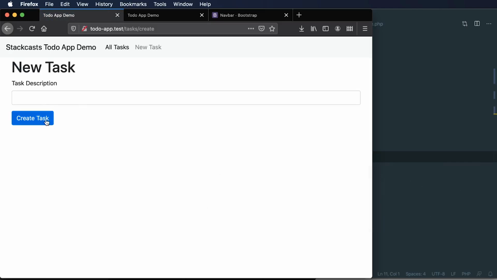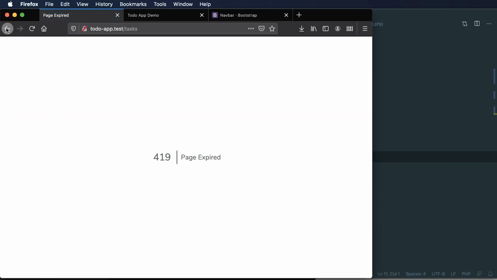So what happens if we submit this? Well, we're seeing this 419 page expired.